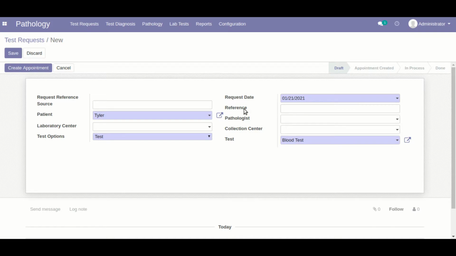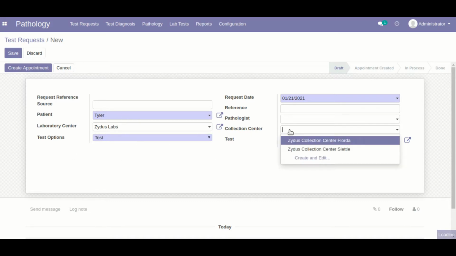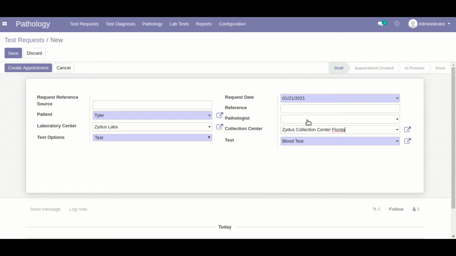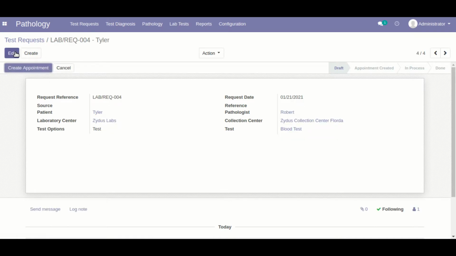Then reference, if any reference was given by some doctor or someone else, that would be mentioned over here. Here is a source field: from a newspaper or email or any article or any advertisement. How did you get to this lab? That you can mention over here. Here you can mention a lab, in which lab you are going to have a test. Okay, here is a collection center, in which collection center you will provide your sample. I will go for Florida. Okay, which pathologist is going to diagnose your report. Okay, then I will simply save it. Okay, this is a request creation.